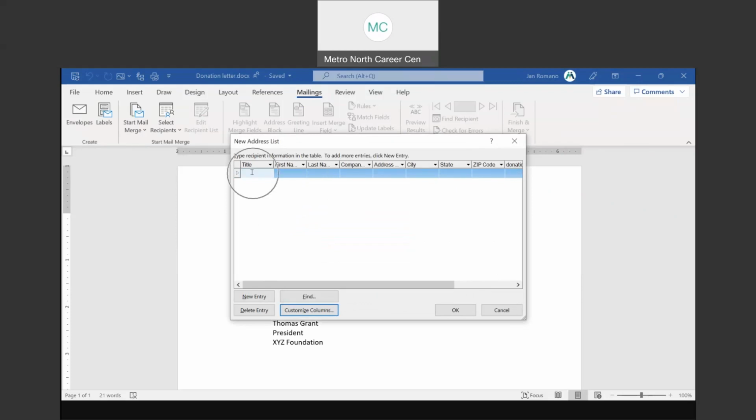Notice there's a cursor flashing, so I'm going to type in Ms. Mary. I'm using the tab key to move to the next field because this is a table. Ms. Mary Jones. Let's say her company is the Green Company, and the address is 10 Main Street. And you should always type it as closely as you can get it to perfect spelling and capitalization. City is going to be, let's say, Woburn. State is going to be MA.